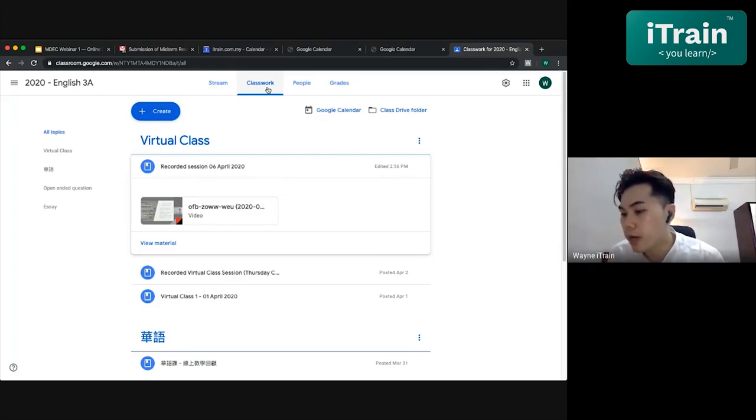Why can I not find the create option? The reason, what I can think of, is that possibly you are using a Gmail account, but not a Google email that belongs to a Google domain. For example, you can use an email at itrain.com.my, which is under a Google domain, to have this create function, but it's not available under a personal Gmail email.